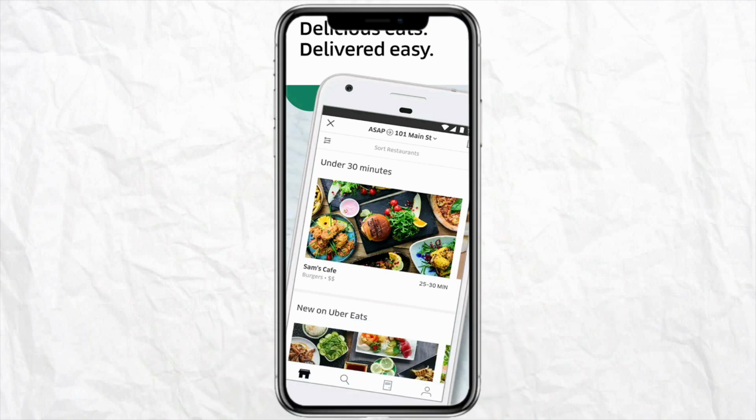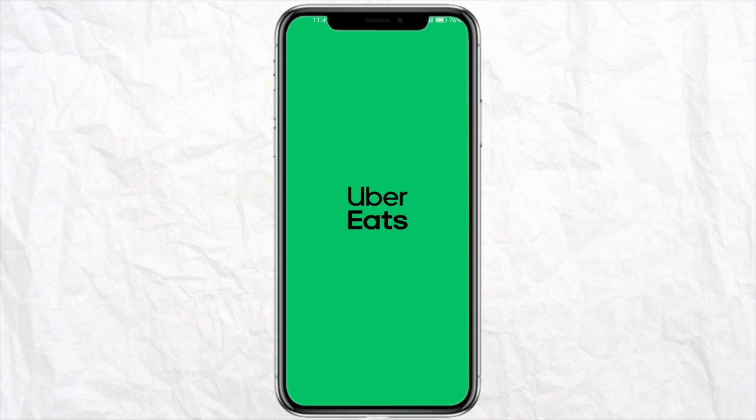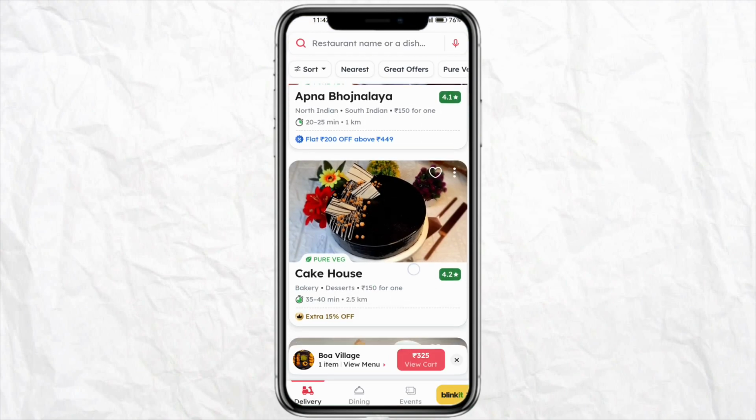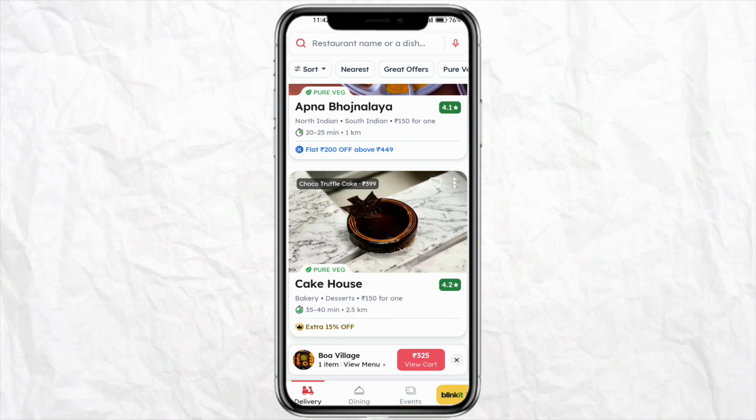So first of all, just open your Play Store or your Apple Store, and after that just install the Uber Eats app on your device, and once it is downloaded just click on open and open the Uber Eats app on your device. And after that, on the home page, just select the item that you want to purchase. For example, I have already put a product in my cart list.